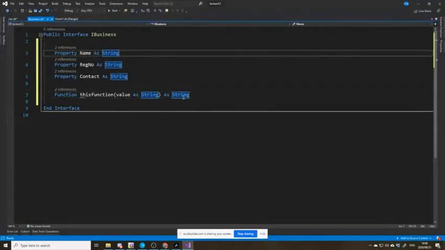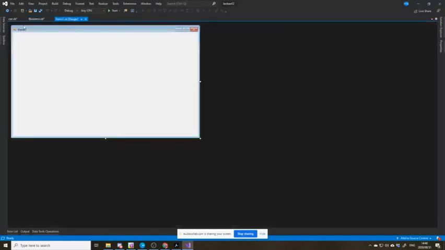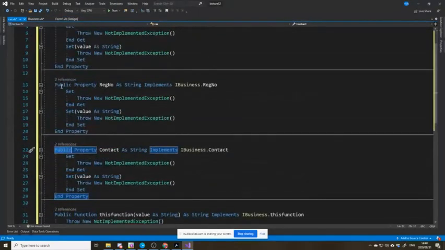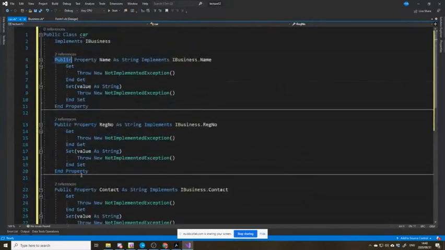Now, the one thing you will notice, there are no modifiers, there's no private, there's no protected, there's no public, and when implemented, they all implement as public, which makes it convenient for us. So everything inside an interface is public.